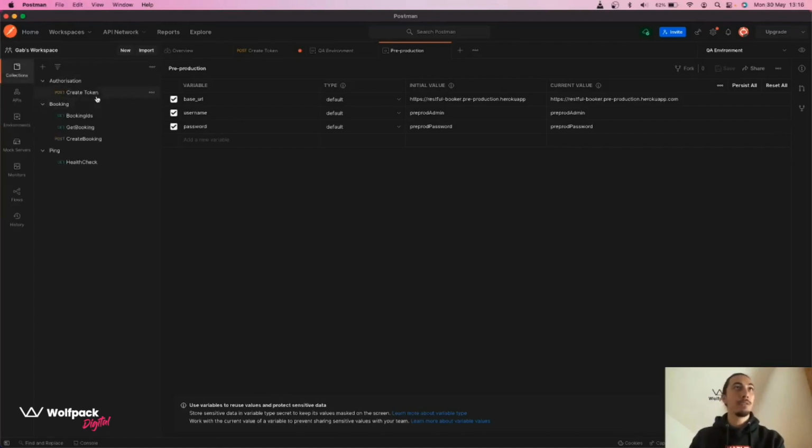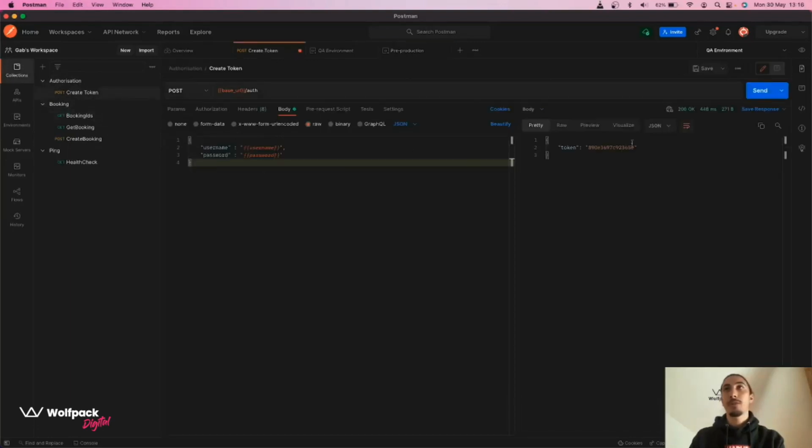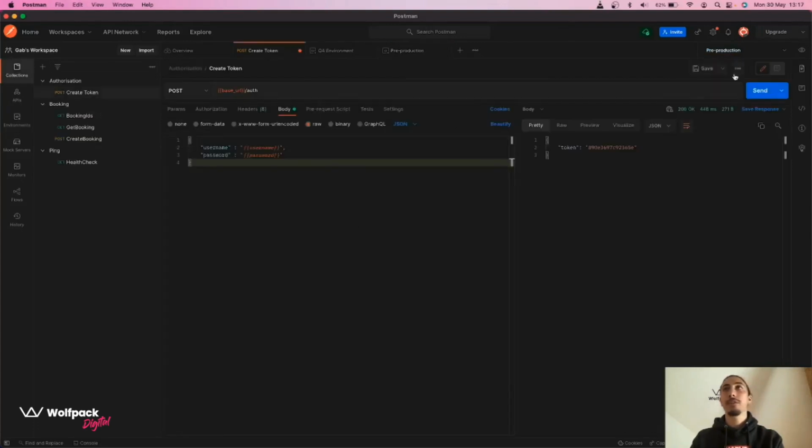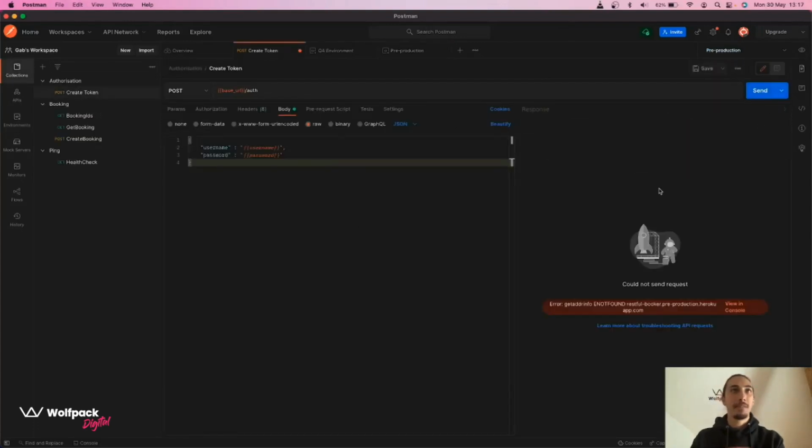So let's go over here to collections, our create token, and let's take a look at how easy it is to switch over to a new environment. So we had the QA environment, and if we have a request now that we need to send on a different environment, the pre-production environment, all we have to do is click over here. As I said, in the environments tab, you also have this little check mark and you can see which one you have active. So we can switch between them very quickly like this as well. For me, it's just easier to switch from up here. Okay, so let's go back to create token and let's see this fail.